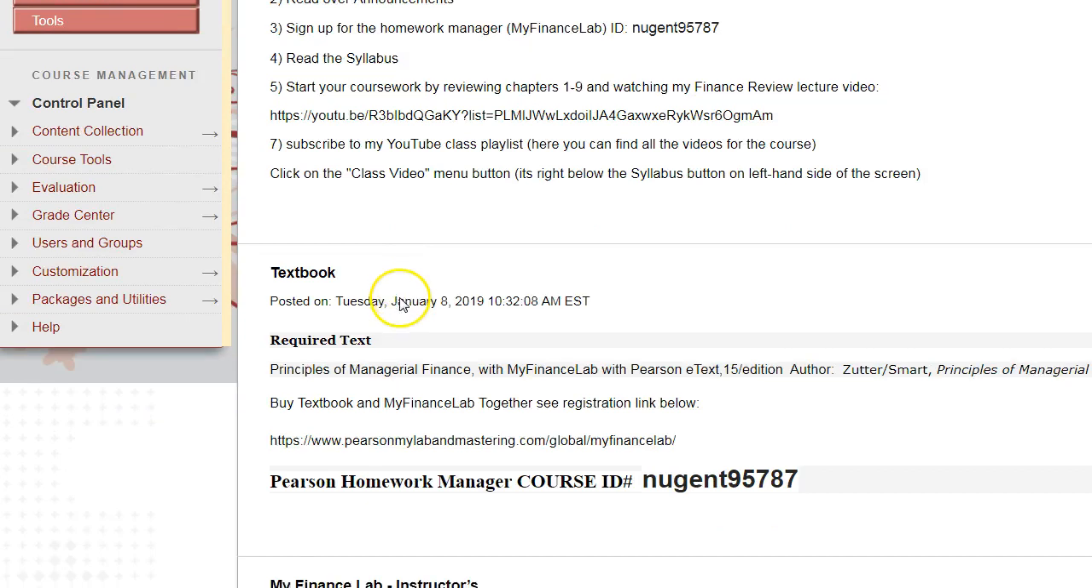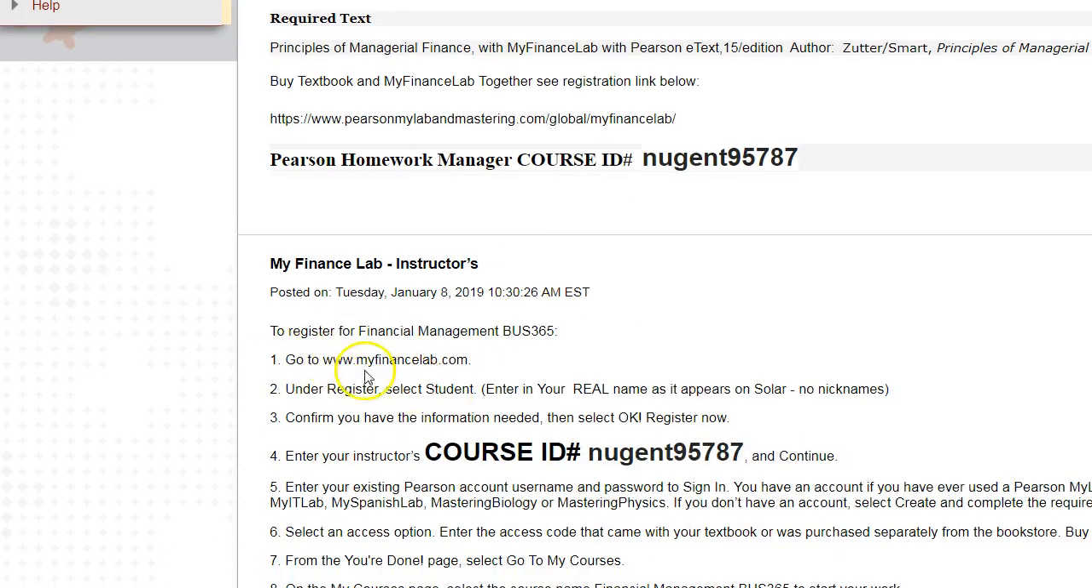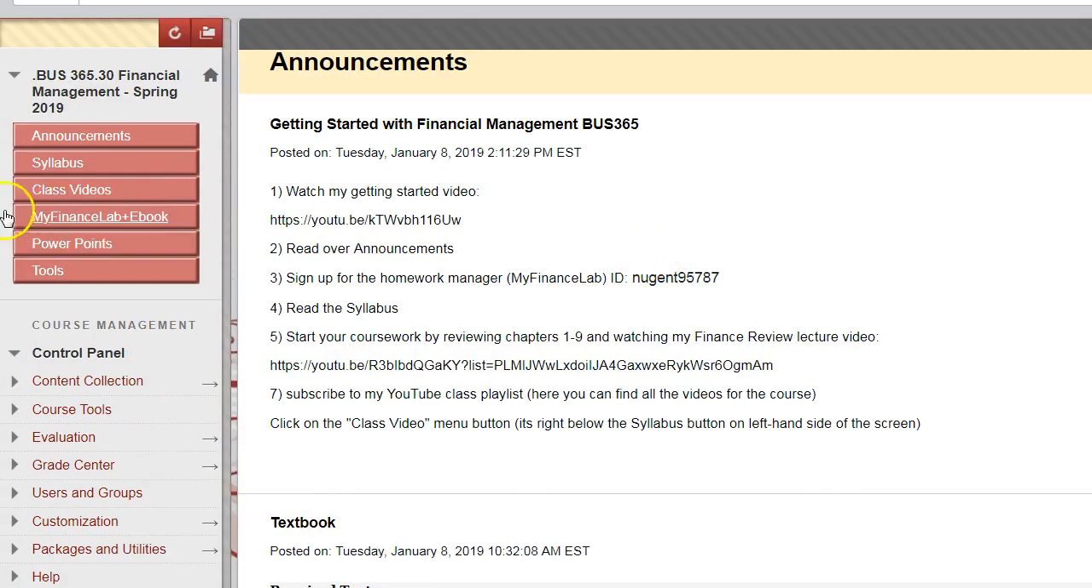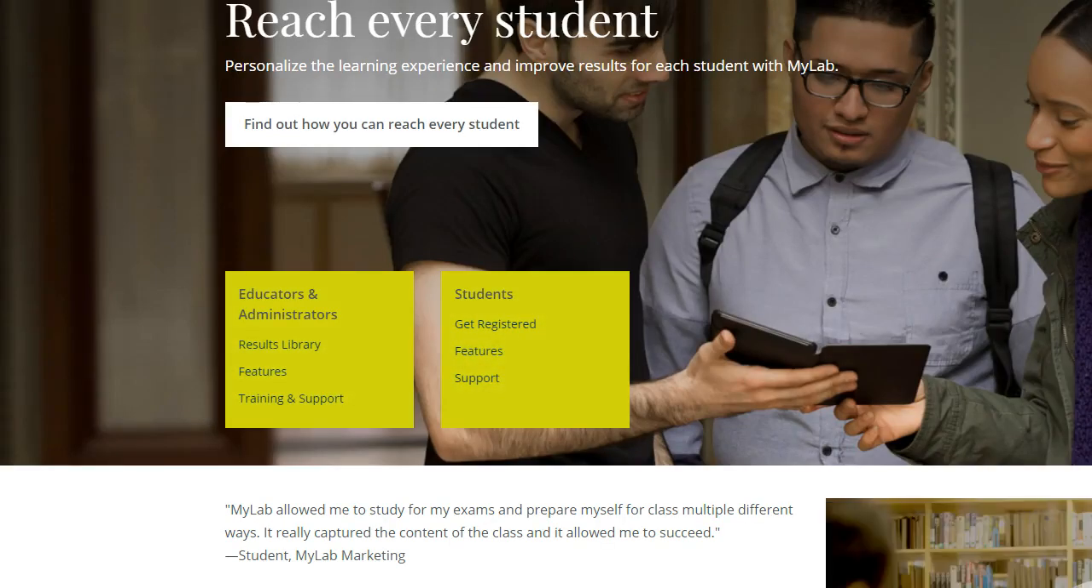Okay. The textbook and Homework Manager come together, so you're no longer able to purchase them separately. You buy the Homework Manager and you basically get a free ebook. So this would be the course ID you're going to use. These are the instructions. You sign up for the My Finance Lab, you're going to select student registration, and then you put in my instructor's code. But you could do this easily from the menu. There's My Finance Lab plus ebook. You click on that, and that'll bring you to the My Finance page.